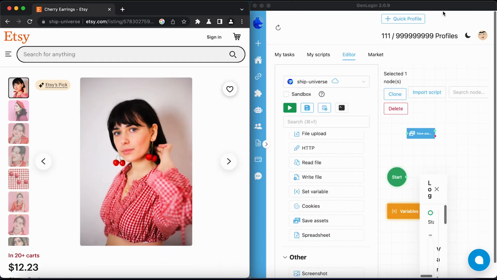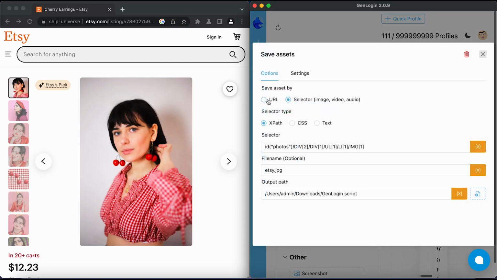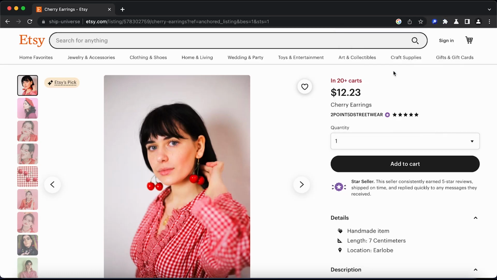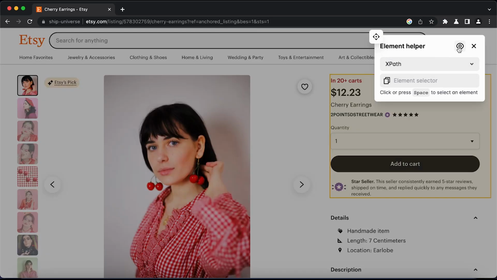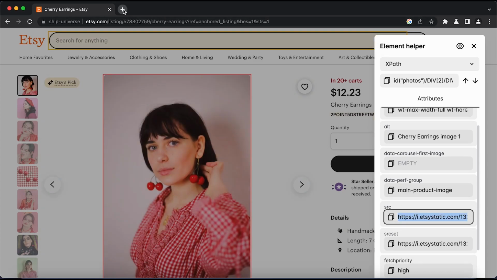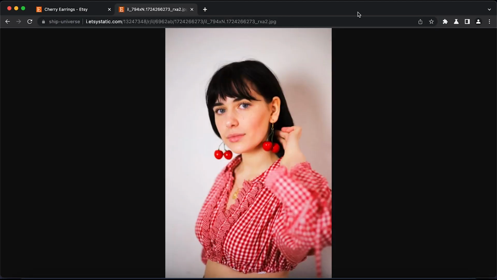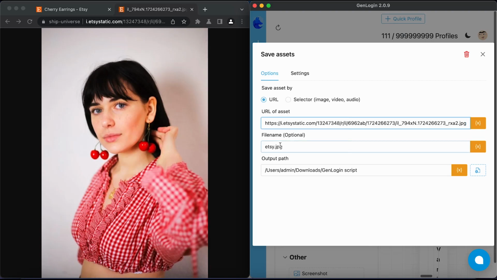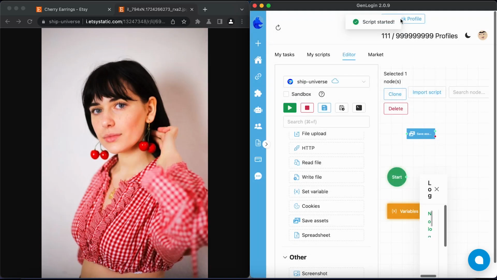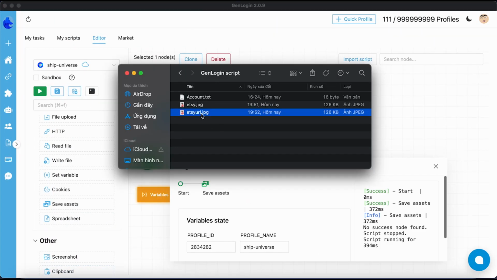Next, let's try saving asset with URL instead of selector. Repeat the element helper technique, but instead of copy selector, go to attribute and copy source src. Next, extract the link. Paste the URL of asset. And now let's run the automation again. Two methods, same result.